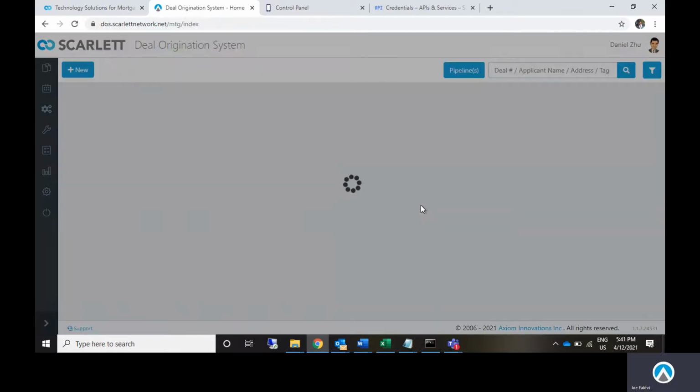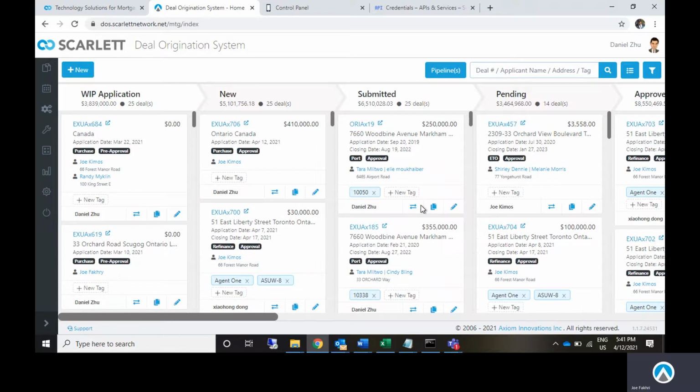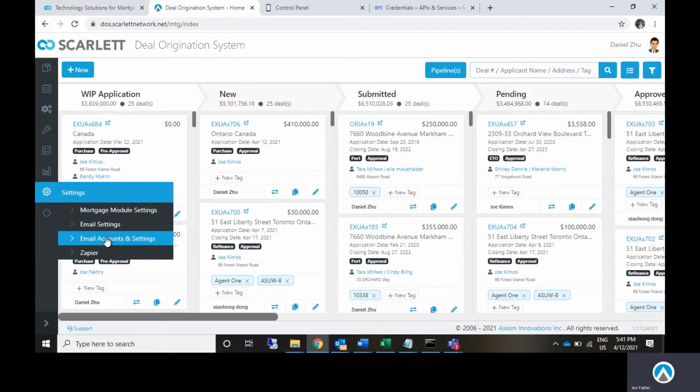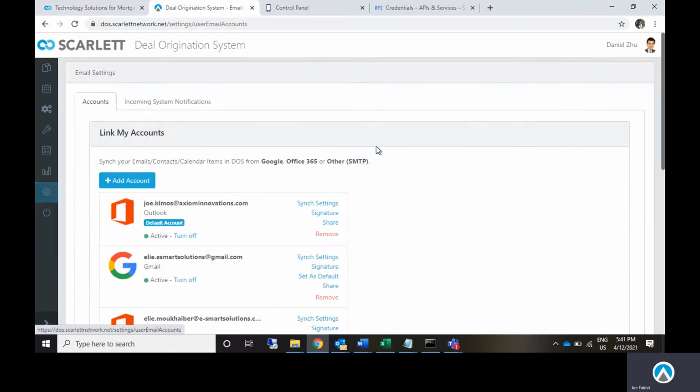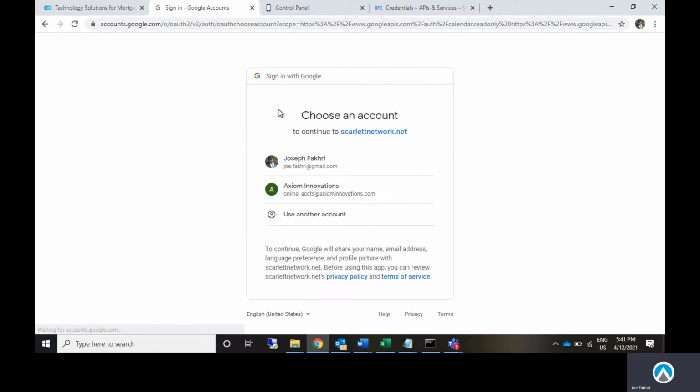Okay, so the first thing that a user must do is they must connect and consent to connect their Google account to their Scarlett account. With that said, we're going to go to Settings, click on Email Accounts and Settings, and commence the connection, or how to add an account to my Scarlett account. So I'm going to click on Add Account, I'm going to click on Google.